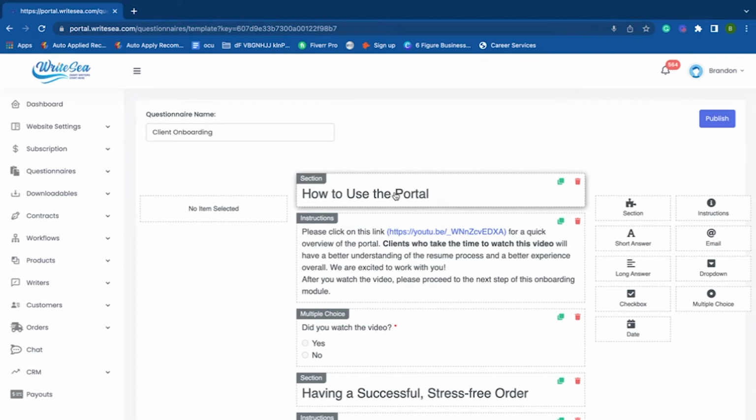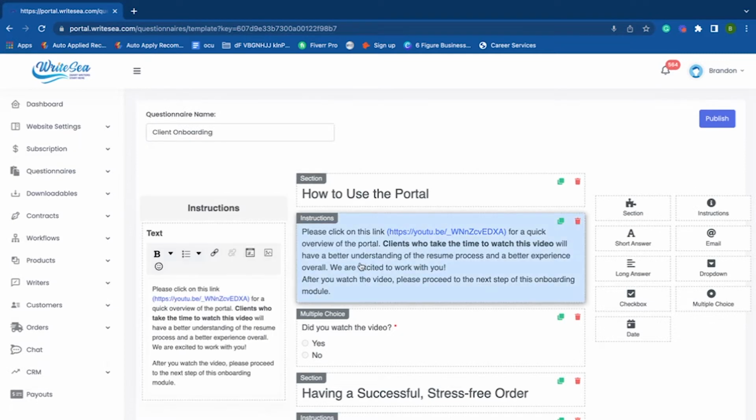You're always going to start with a section. Now, again, for your client onboarding, you can give an unlimited amount of information on, let's say, how to work with you. You can create a pre-recorded video that walks them through your entire process. Maybe it's a quick introduction on the company. However you would like to do it, you can set it up that way. For this example, we recorded a 3-minute video that walks a customer through how the entire order process will work. And so the first section is how to use the portal. And this is the video.